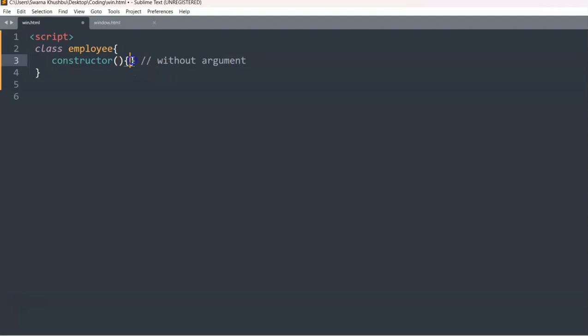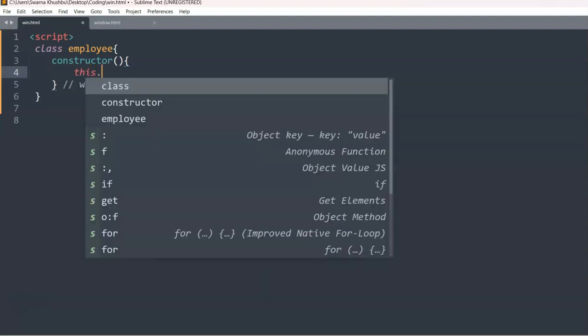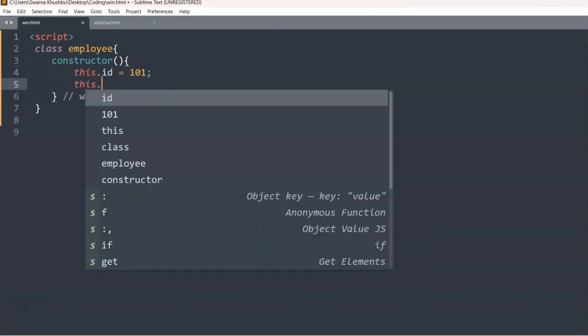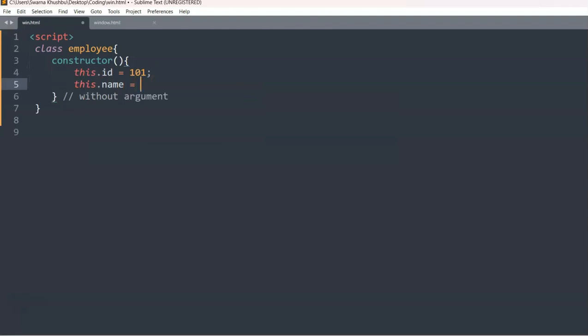Okay. Now inside this we will be mentioning our ID and our name, right? So whenever you're using a constructor in your JavaScript code, you have to use the keyword known as this. Okay, so this.id will be there. Suppose the ID is 101. Okay, I have another this.name and it has the name, let's say coding.